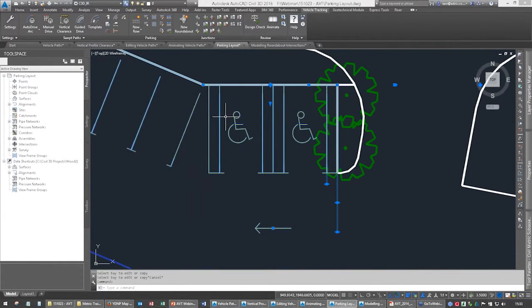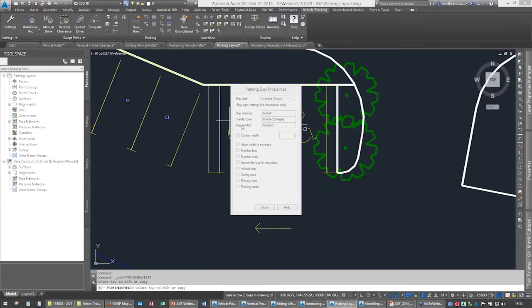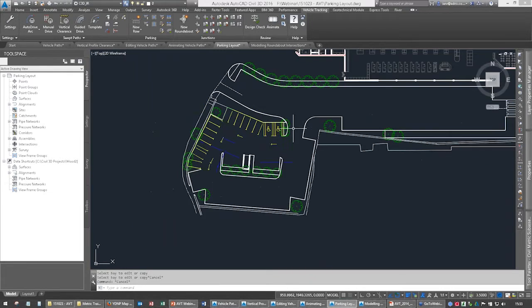And you can add certain things in there as well. The wheel stop, for example. It's not letting me do that. I need to think about that for a minute. Hit OK, close that down. And there's my disabled parking bays.